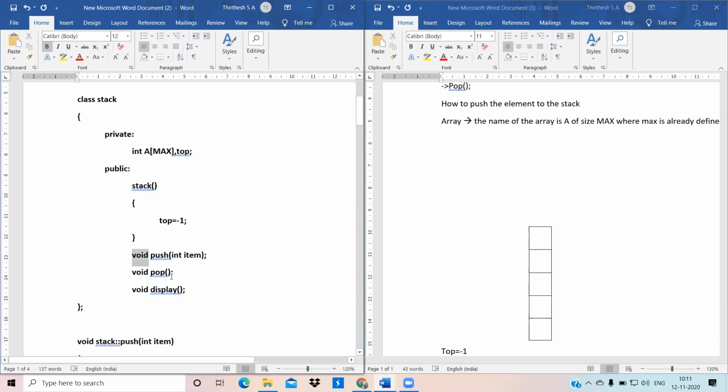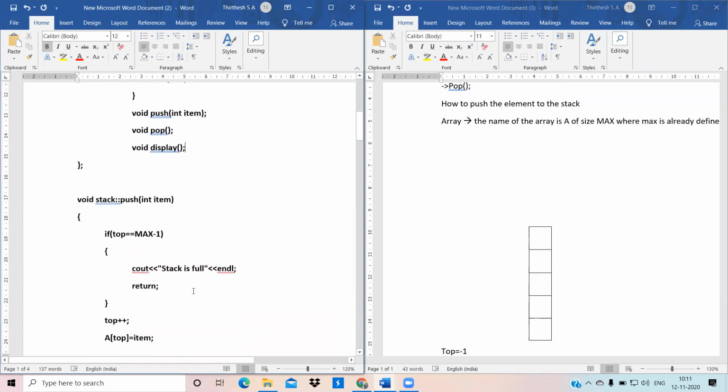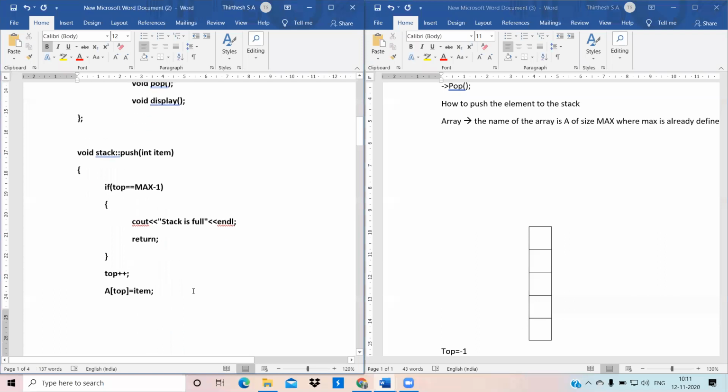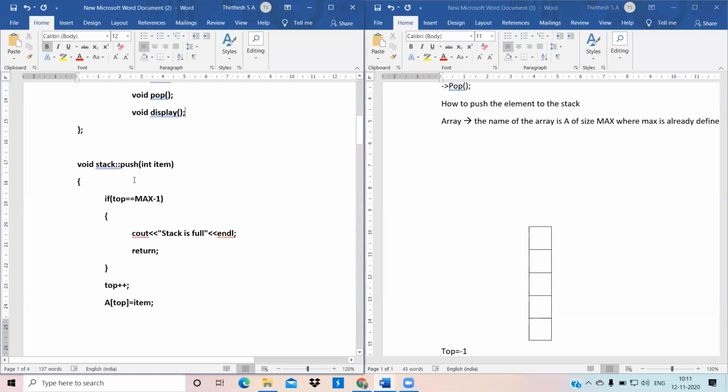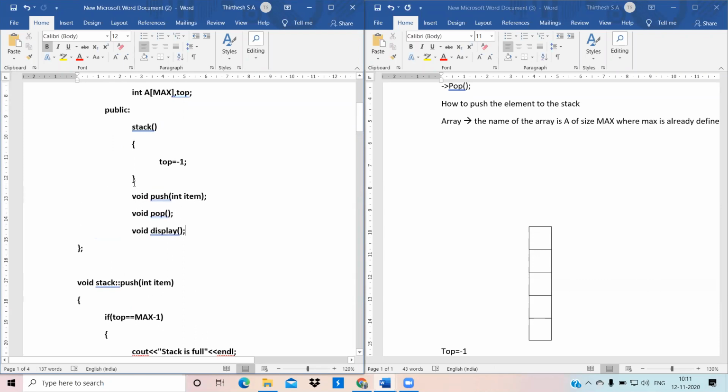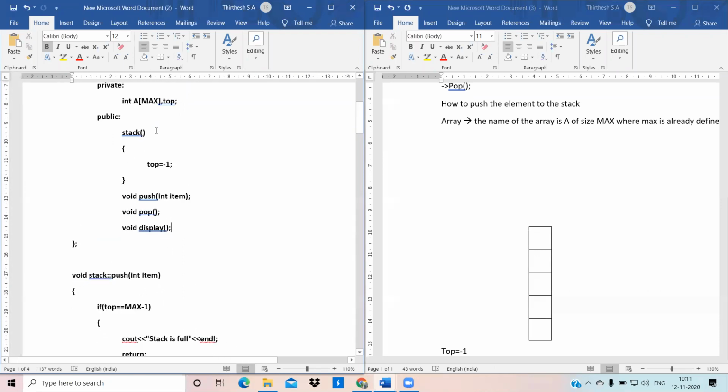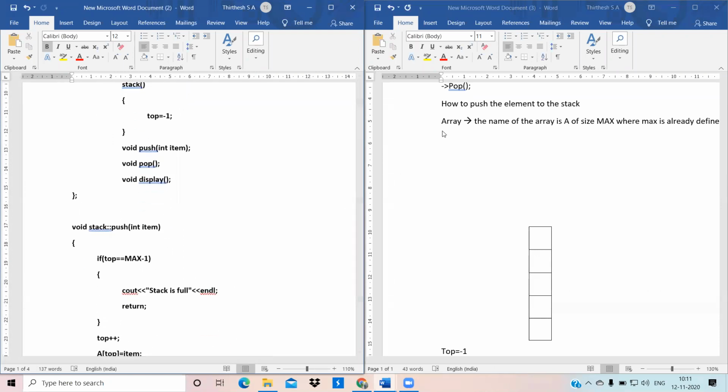Here we are going to declare the functions which we are going to use: void push of item, void pop and void display. Then in yesterday's class I have already explained the push algorithm. So how is it going to work now? Previously your stack's top is -1. So how it works is, it is going to enter the if condition.